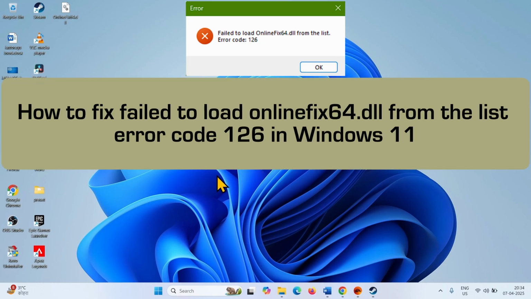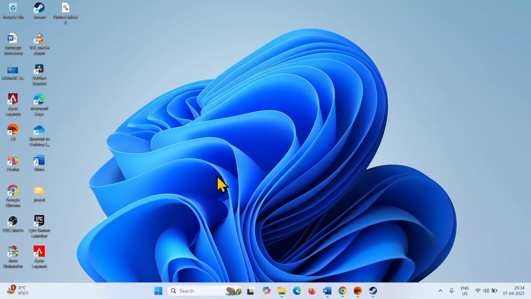How to fix failed to load onlinefix64.dll from the list. Error code 126 in Windows 11. Hello friends, follow these tips.